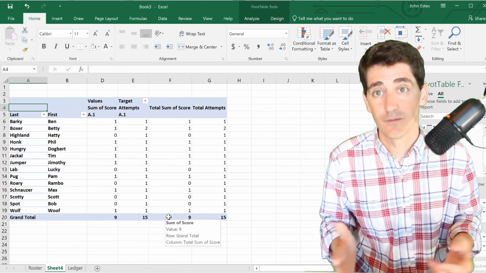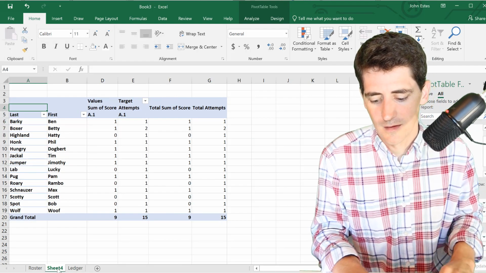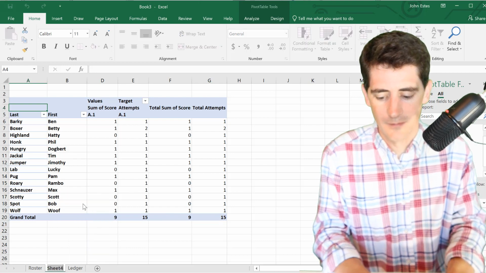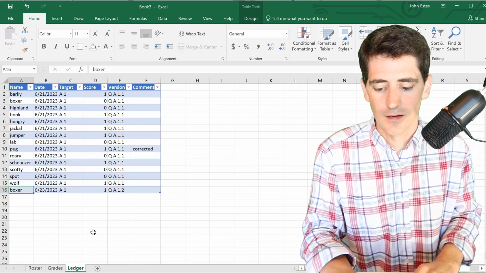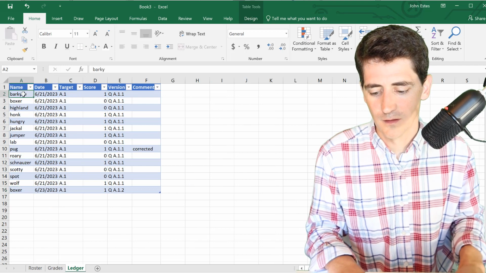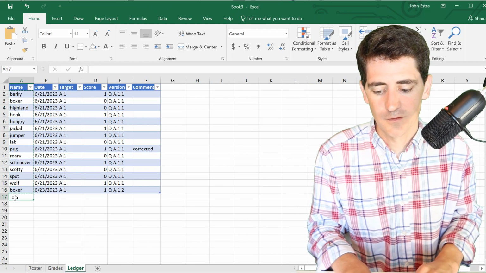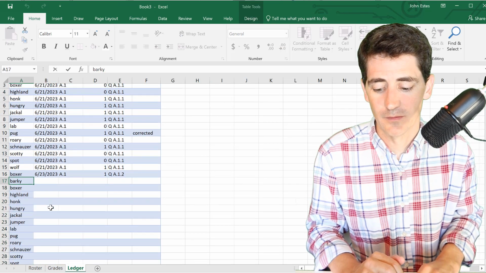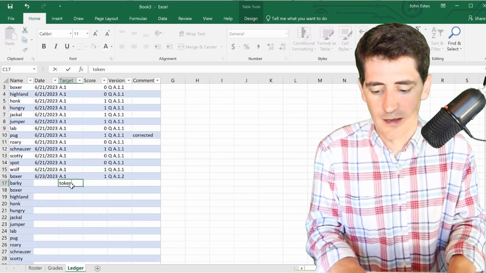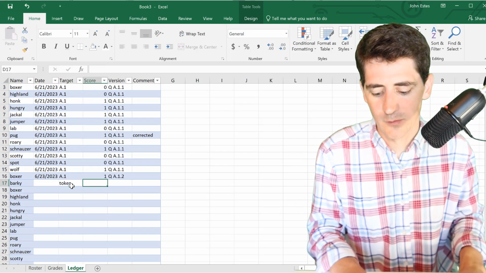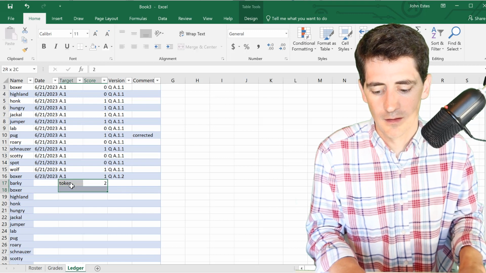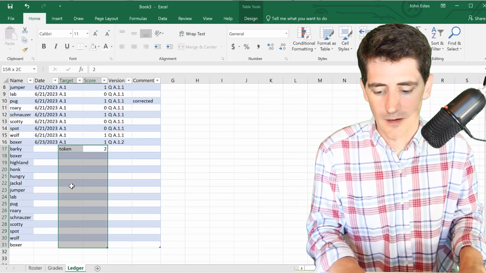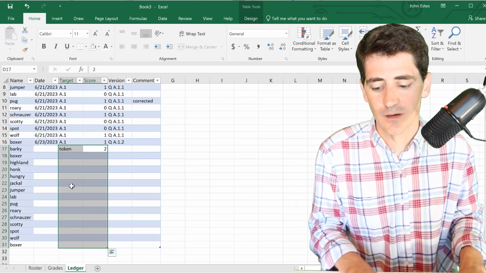All right, so now we have the beginnings of a pivot table, and I'm going to go ahead and rename this tab grades. A couple of things I like to do. So I'm going to copy everybody's name. I use tokens. You can use tokens with your pivot table just by adding in token as the target. So everybody starts with 2 tokens. At the beginning of the semester, at the top, I always put this information in for everybody.